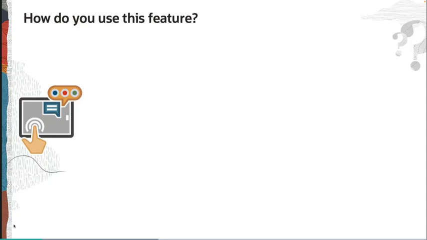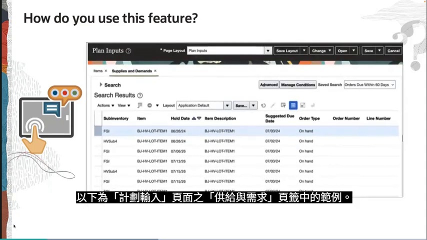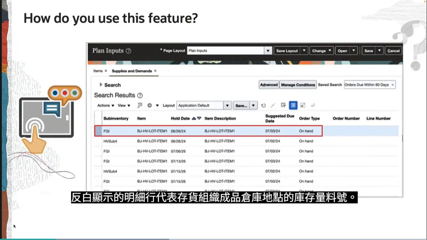Here's an example from the Supplies and Demands tab on the Plan Inputs page. The highlighted line represents an on-hand item in your inventory's organization finished goods subinventory location.